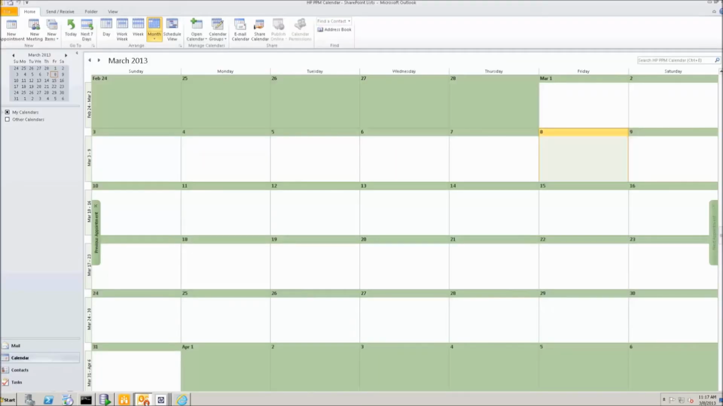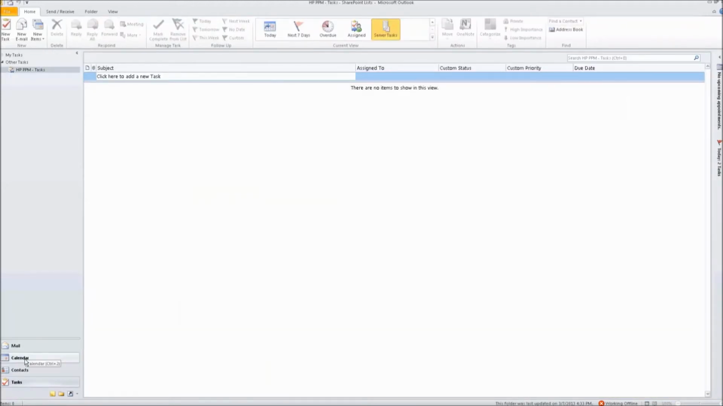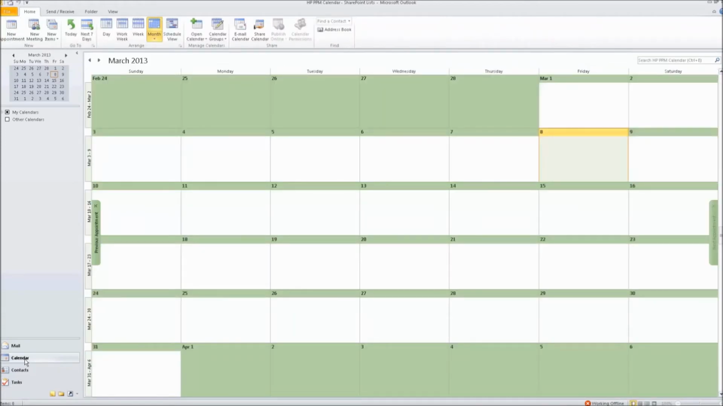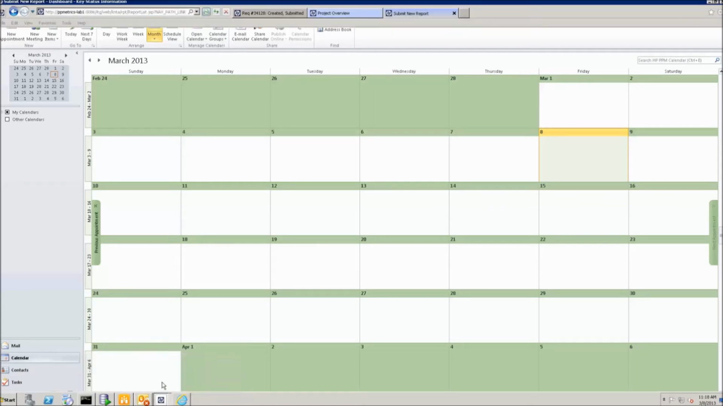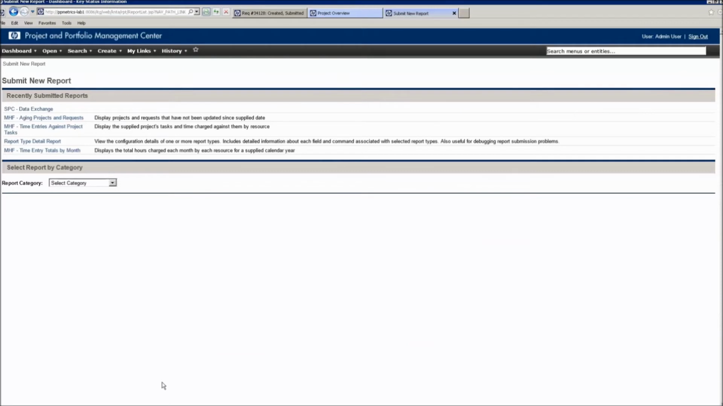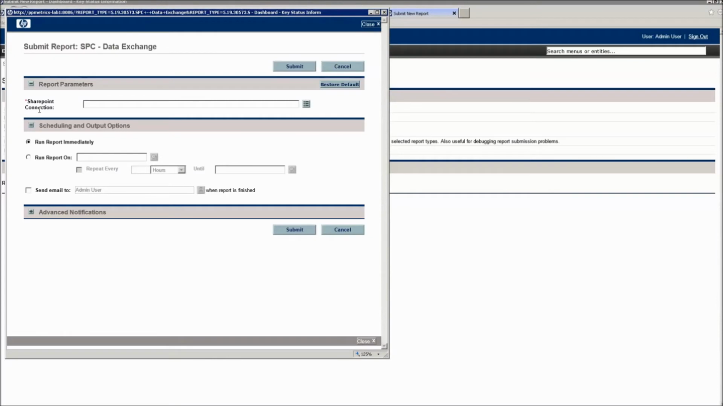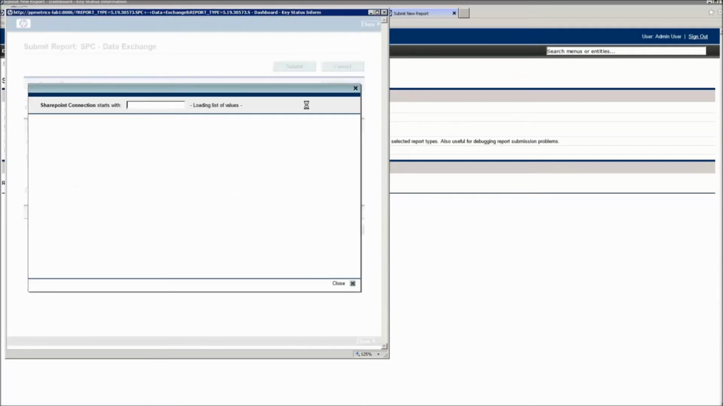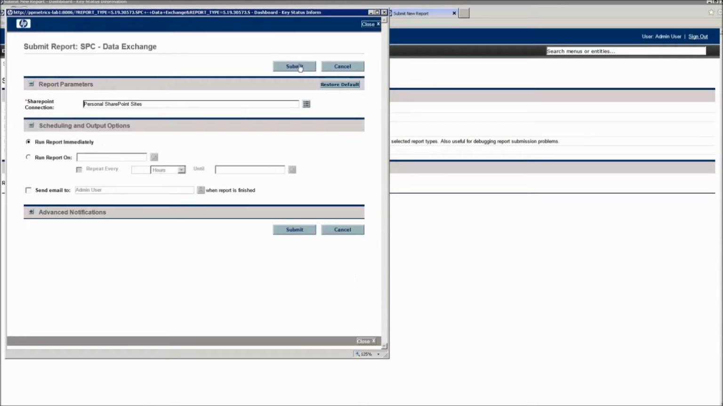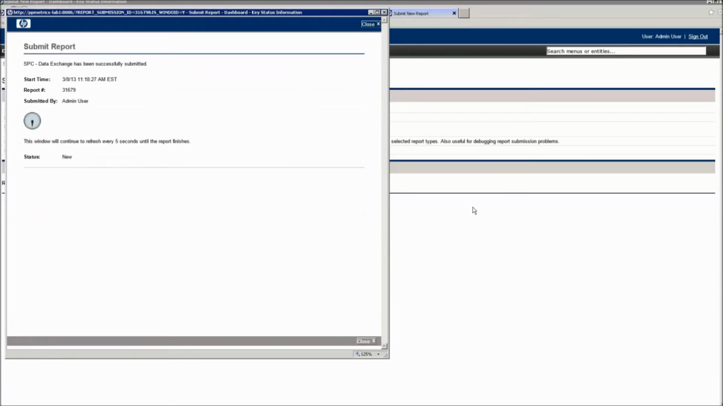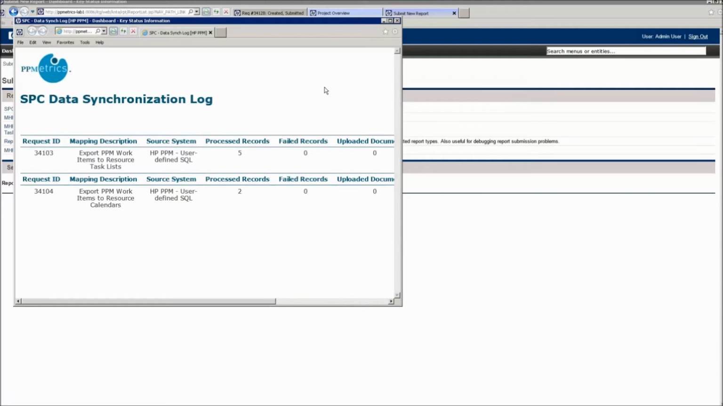Now let's go back to Outlook. You'll notice that this user has an empty calendar as well as no tasks. This is done for demonstration purposes. Now I'll go back into PPM and run the data exchange program. This will export data from PPM into Outlook. The data exchange program normally runs automatically at any desired interval, but for demo purposes, I'll run it manually. The data exchange program is completed, and here's the report output.